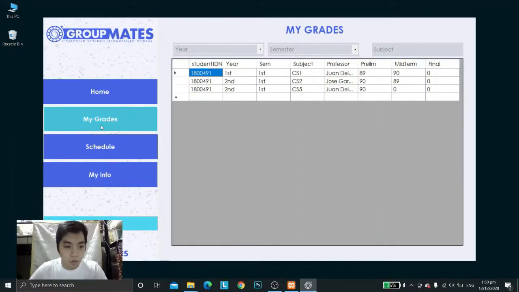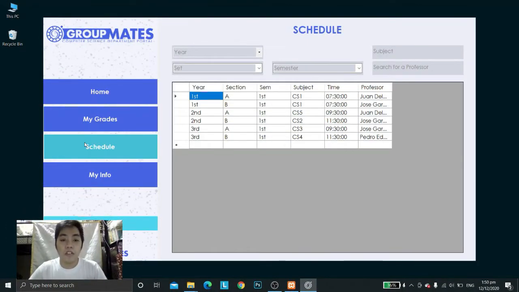So now let's go to the schedule tab. In this schedule, the system will let us see all the schedules of the computer science department of the University of Manila. This is the year, the section or the set, and the SEM, subject, time, and the professor. If you want to search a specific schedule for the time or the professor, just select for the year, set or section, and the SEM.